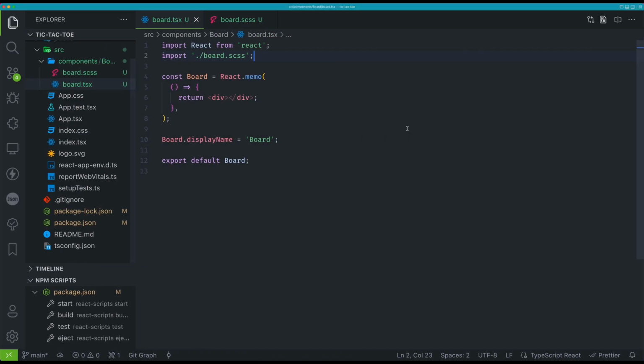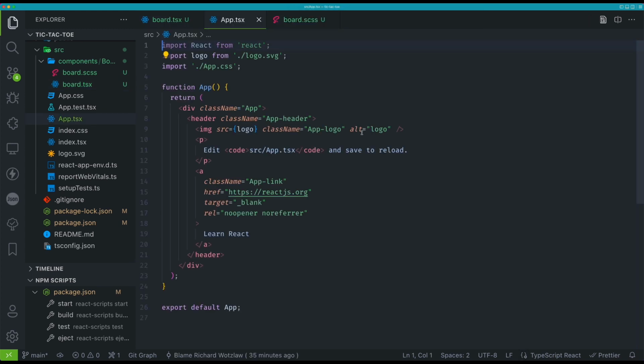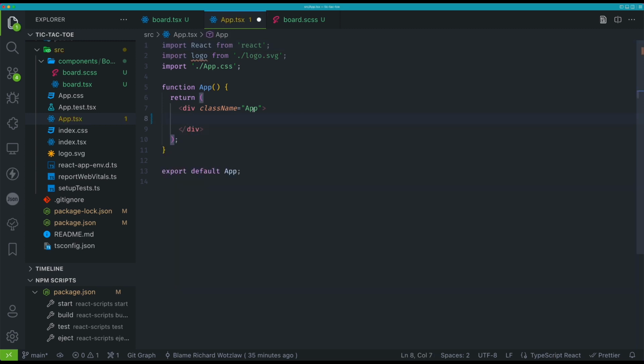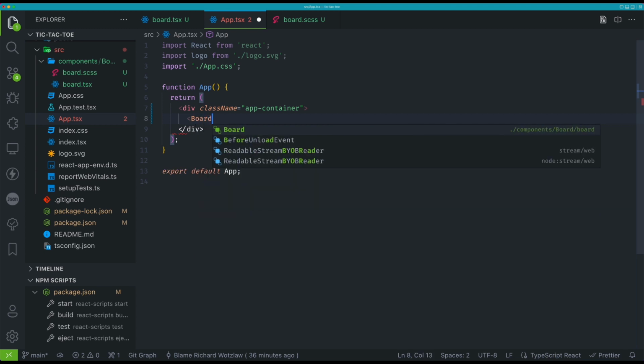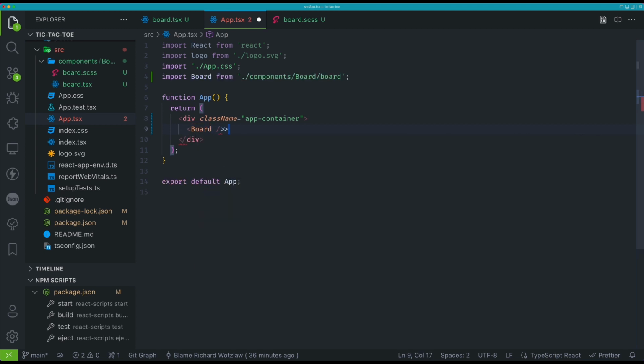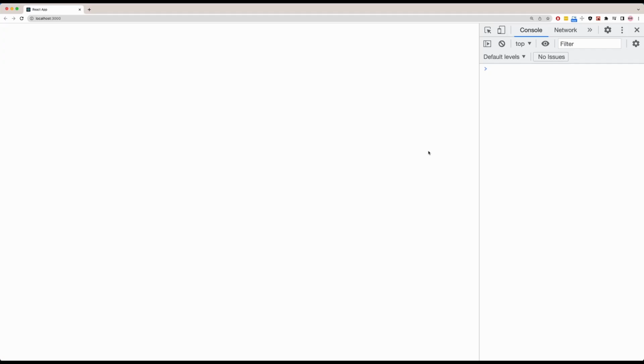For now, in our app component, we still have all the scaffolding code that create React app automatically created for us. So let's get rid of this. We will just leave the div and give it a class name of app container. And inside of it, we're going to create our board component instance. And this should be enough to be able to see an empty page for now in the browser.